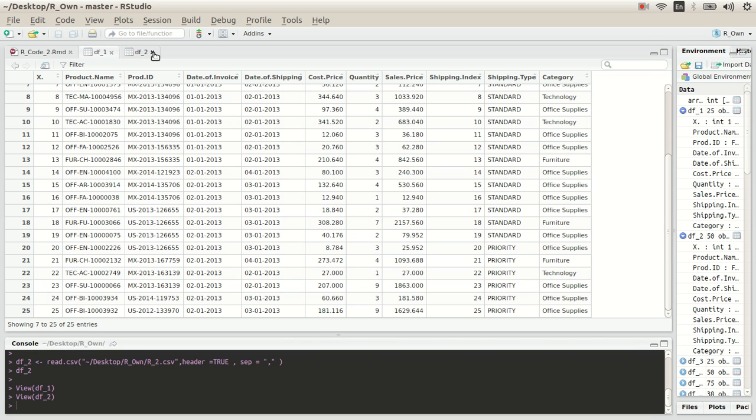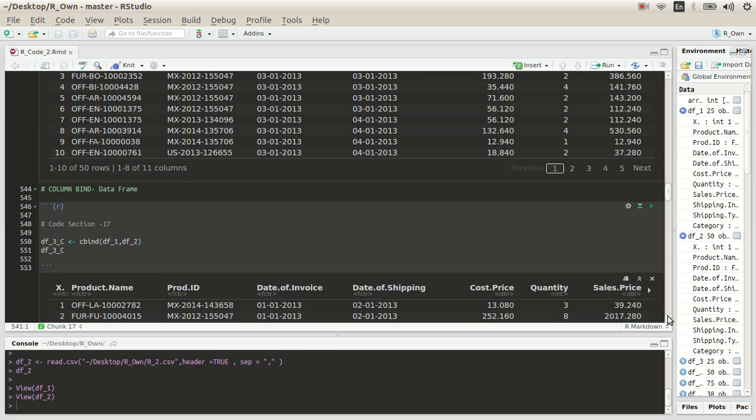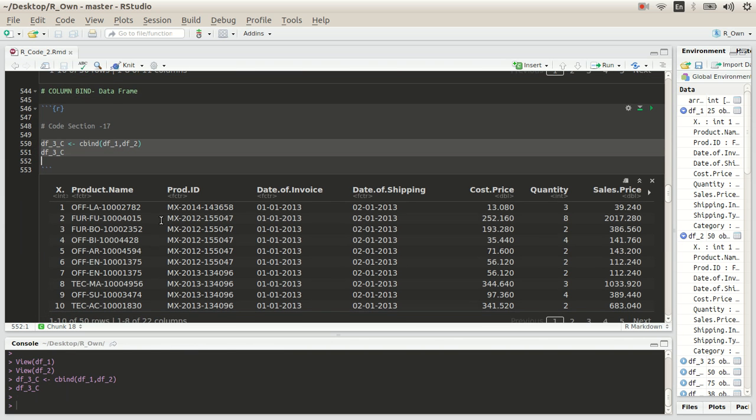Okay, I'll just close this because I don't want too many things in the memory or become slower. Okay, so let's do a column bind. So we want to do a column bind, and then we want to see this df.